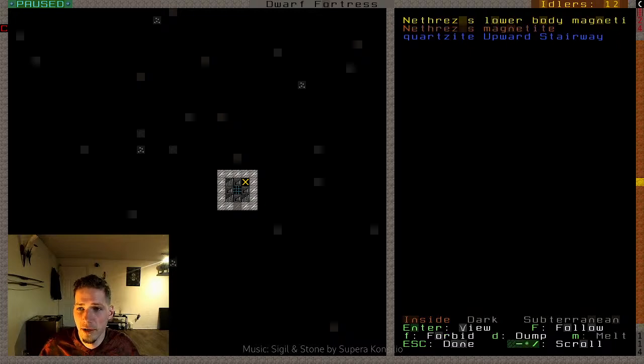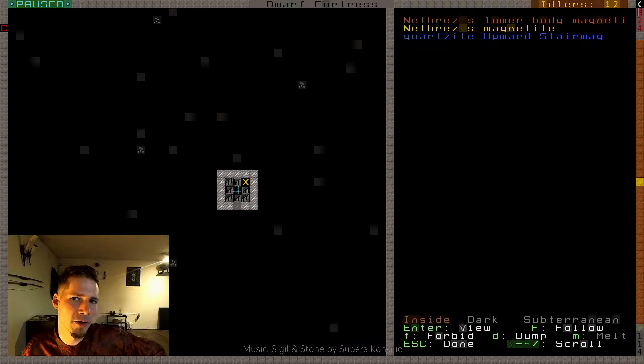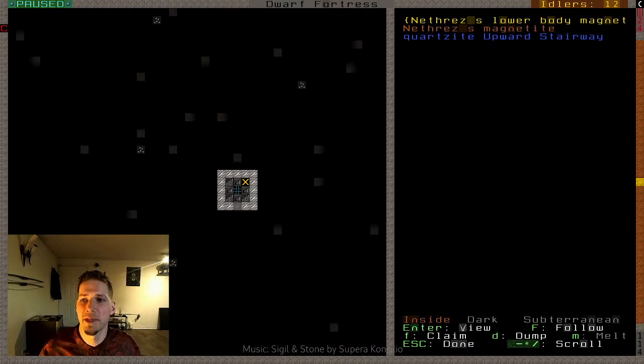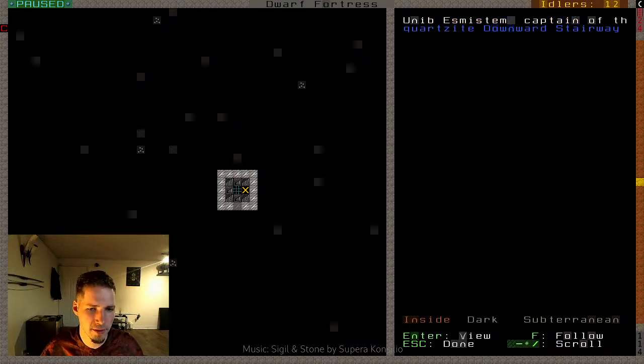So he's getting named. We got a bunch of his magnetite. Does the Forgotten Beast's own magnetite remain named? If I were to build something out of it, like a statue of that Forgotten Beast, will it be a statue of this Forgotten Beast made out of this Forgotten Beast's corpse? Because that would be pretty cool. Anyway, let's forbid that for now, because I don't want the dwarves smelting it if I don't want to. And then we're going to check out what happened. Let's see what happened.